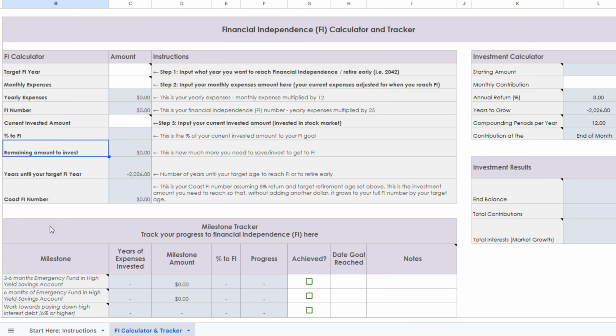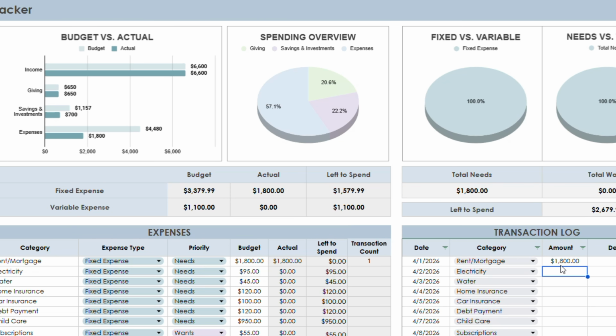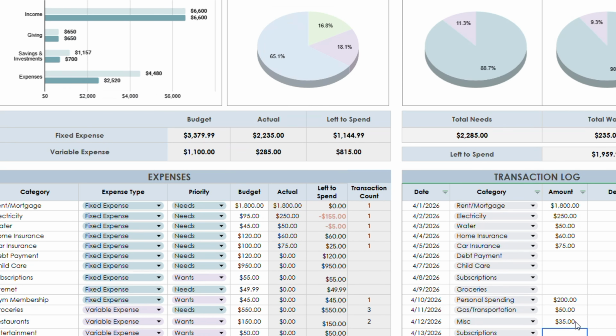When you click on the FI calculator and tracker, it's going to first ask you for step number 1 to input what year you want to reach financial independence. So in this example, let's say you want to reach financial independence by 2045. And then it's going to ask you what your monthly expenses are. This is where you input your monthly budget that you've been tracking month to month. And if you don't have a monthly budgeting system, be sure to check out this video where I show you a simple money management system that you can use to start tracking your money monthly.